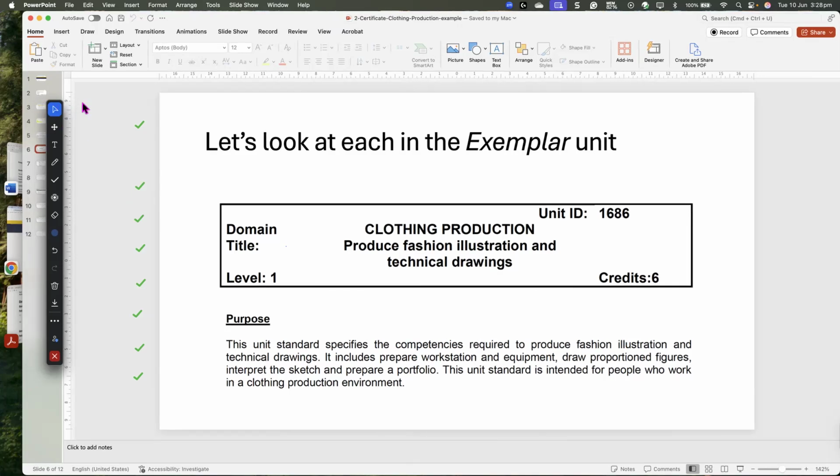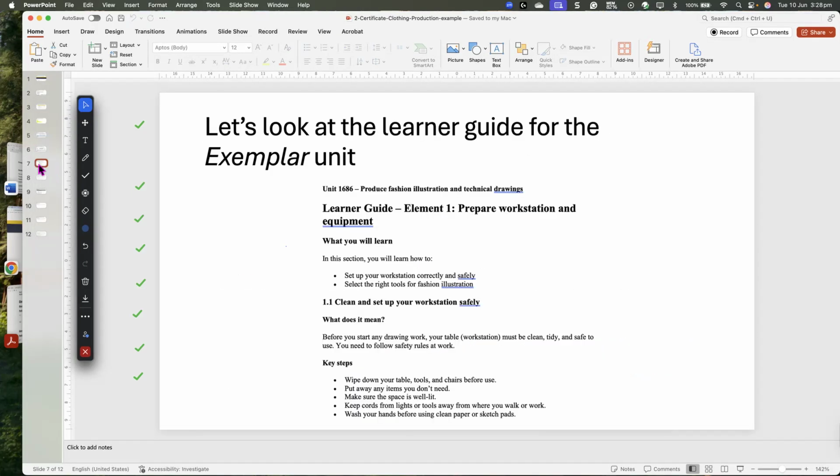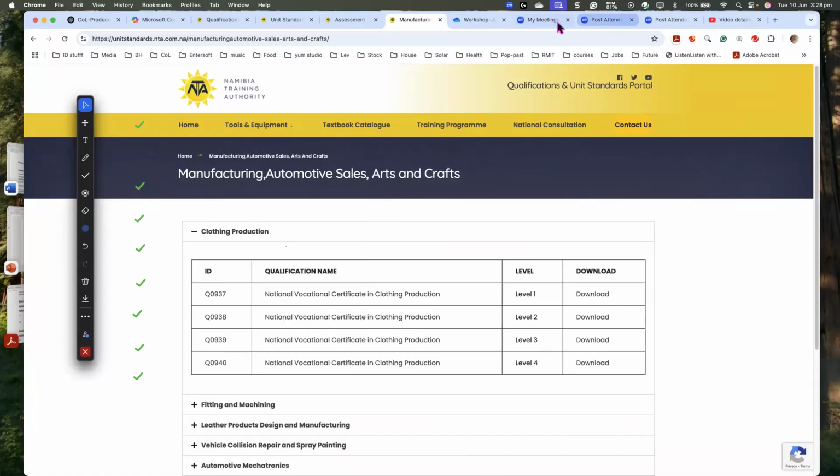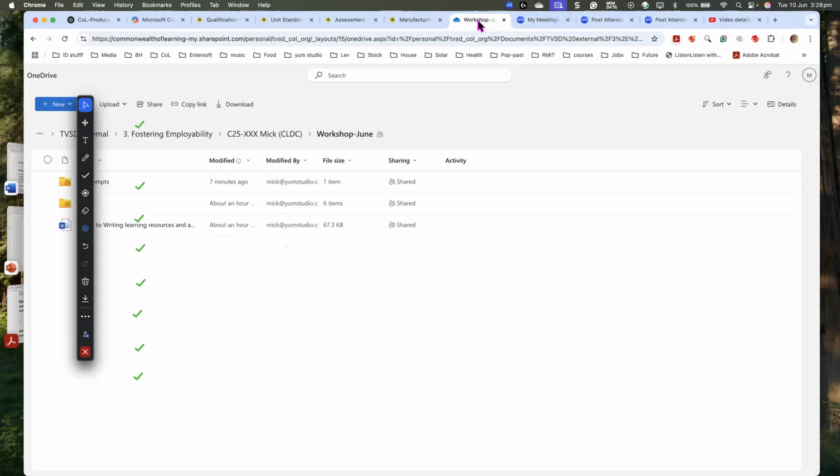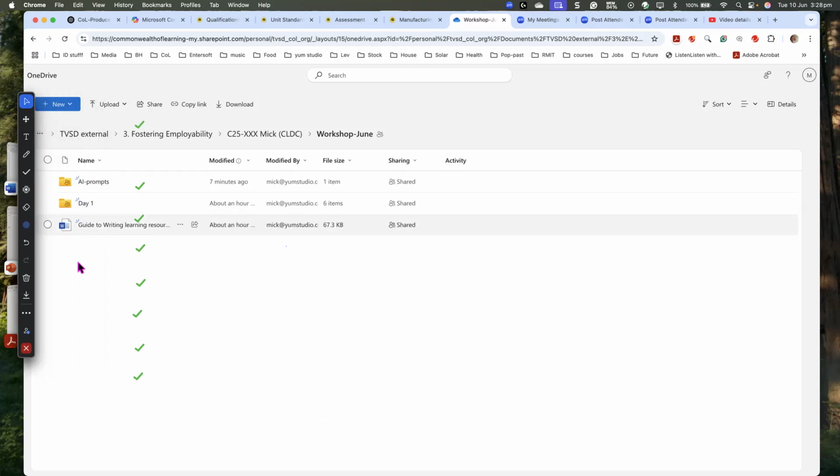So if I look at that, okay, now I've got a learner guide. And so this might be a good opportunity to show you some of the resources I've got for you. Robert created a folder for me and we put some material in here.